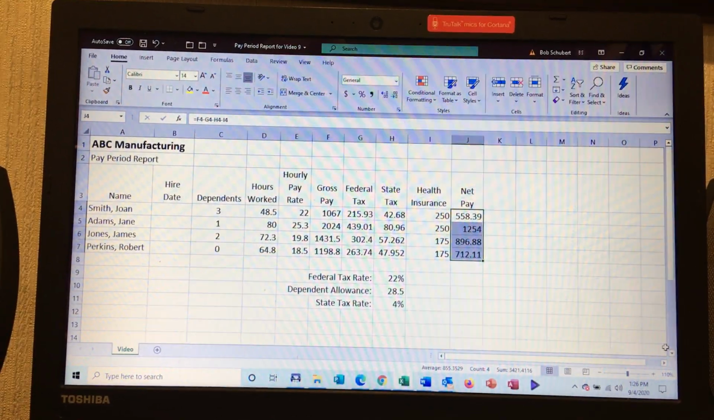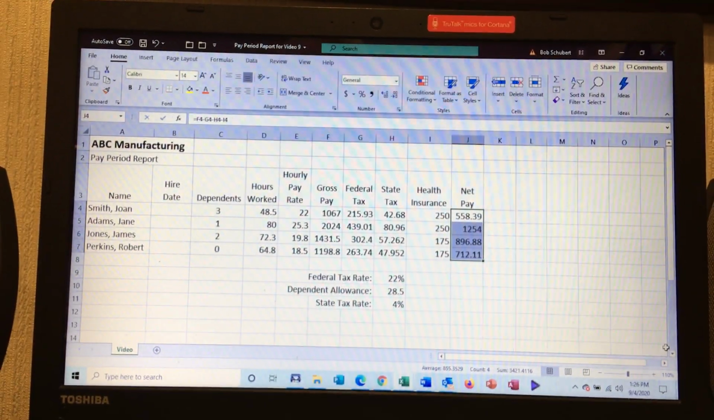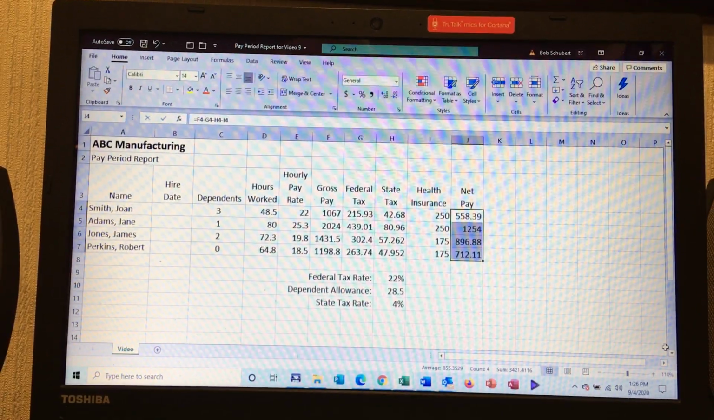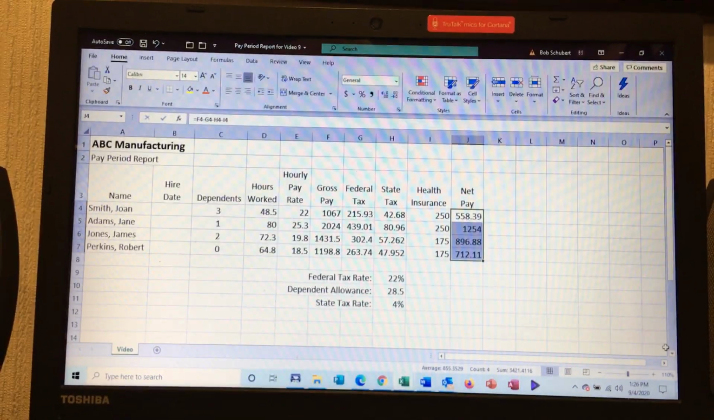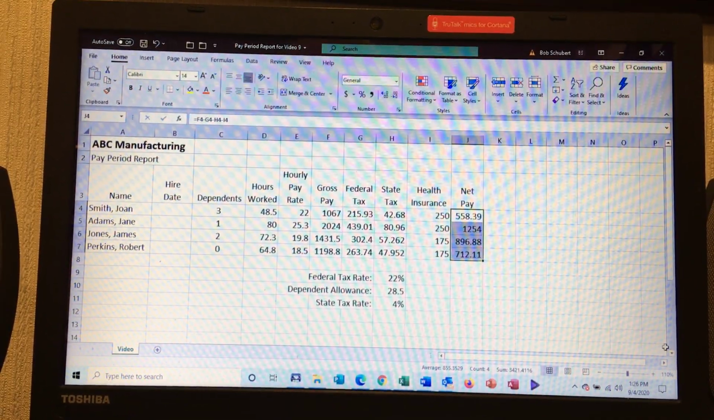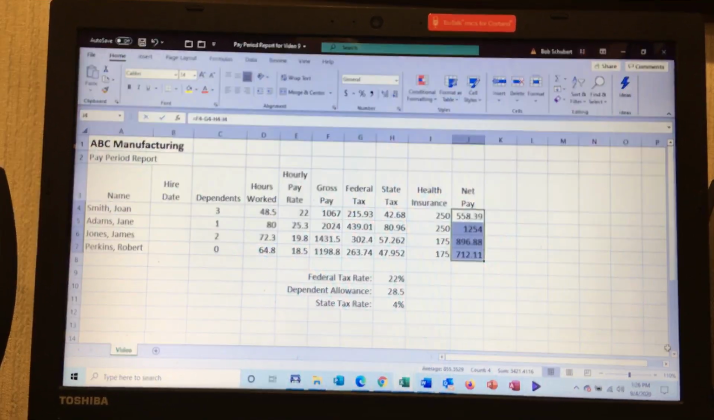Subscribing is free. I've opened a pay period report file so we can see how formatting works. Formatting is basically the function of making letters and numbers in Excel look the way you want them to. Formatting does not change the contents of a cell, it just changes the appearance.